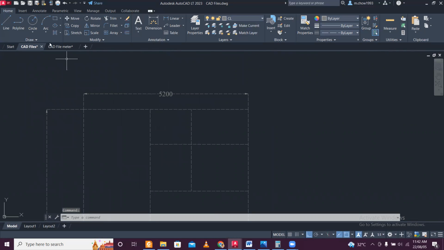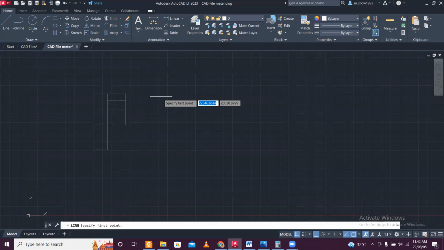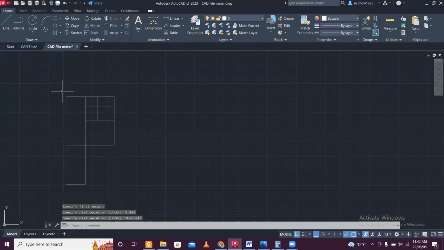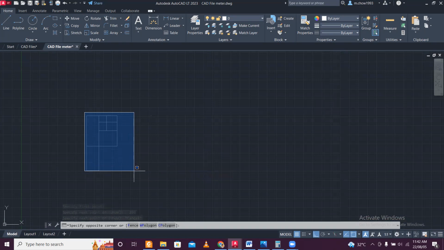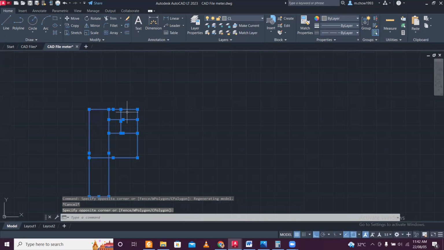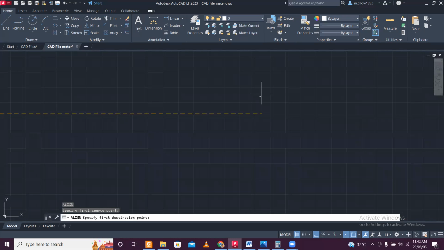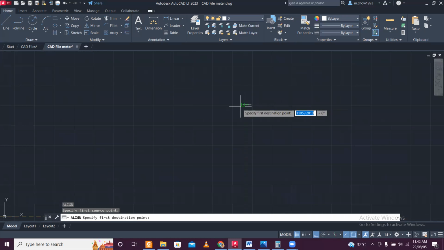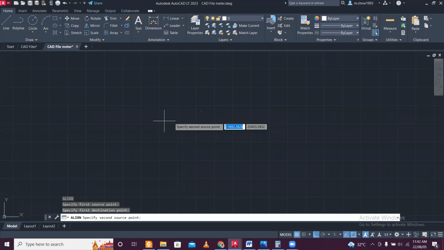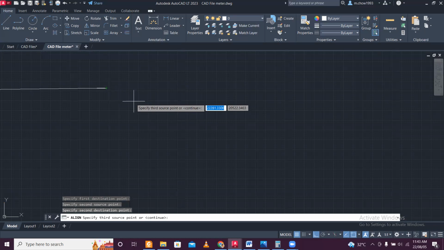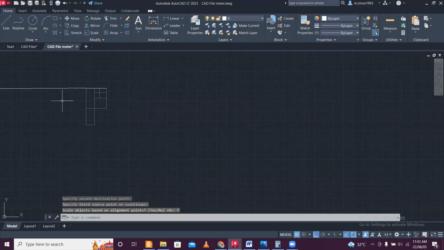That is not a problem. 5.2 meter, it will be there. So here we'll just do 5.200 meter, right? Enter. So this is it, and this we'll select here, and we'll select AL, enter, and this one will be the first source point, and the destination point will be this, and the second source point will be this, and second destination point will be this, and we can just align this.